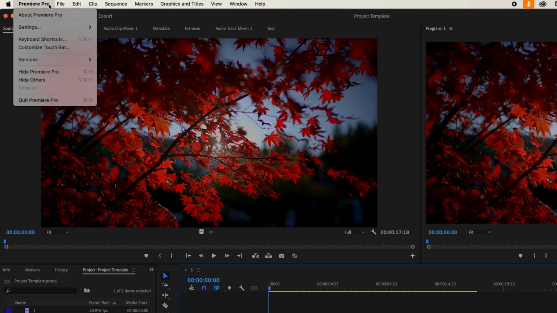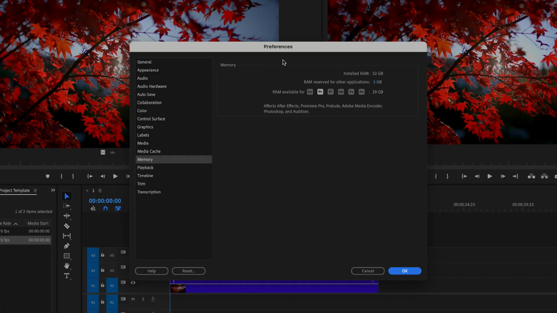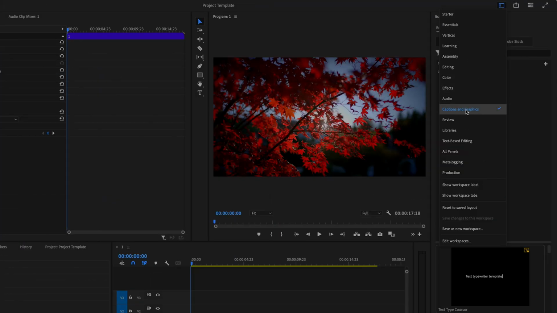Then go up here to Premiere Pro and go down to settings and then go down to where it says memory. Once that opens up, you'll see installed RAM, which should have how much RAM you have installed in your computer, and then the RAM reserved for other applications. Just go ahead and drag this down to the lowest number it can possibly be. Then you'll see down here RAM available for Premiere is 29 gigabytes. So majority of the RAM on your computer is going to be allocated to Premiere Pro, and then go down here and press OK.